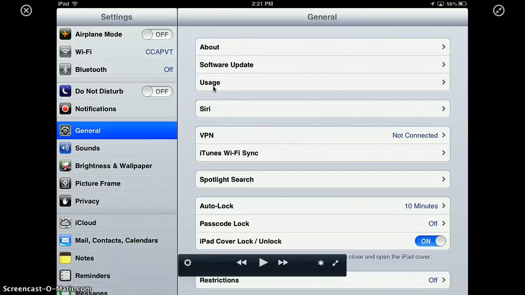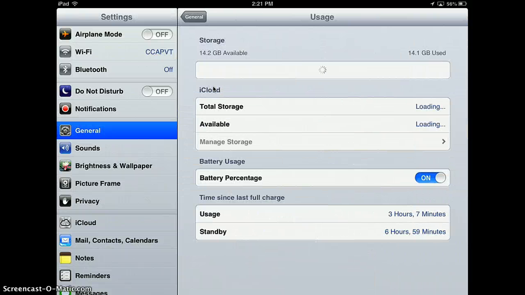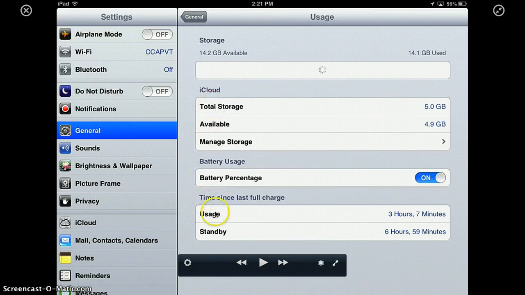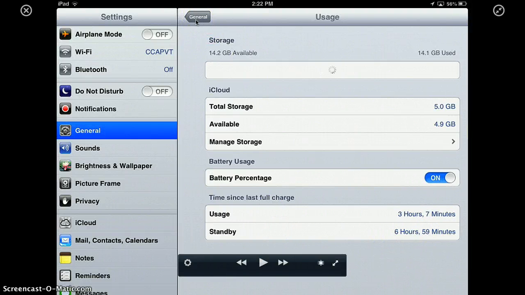The usage tab is really cool. It will let you know how much storage you have used out of your total storage volume. It will also let you know how much usage since your last full charge. So you can see that I've used my iPad 3 hours and 7 minutes since my last full charge, and it's been on standby for 6 hours and 59 minutes. So that's some interesting information there.